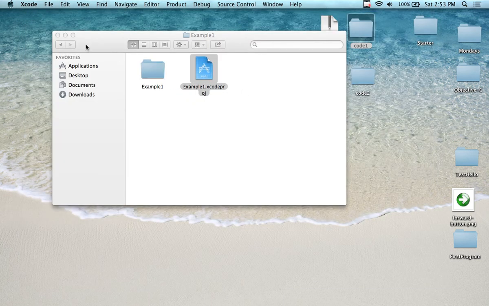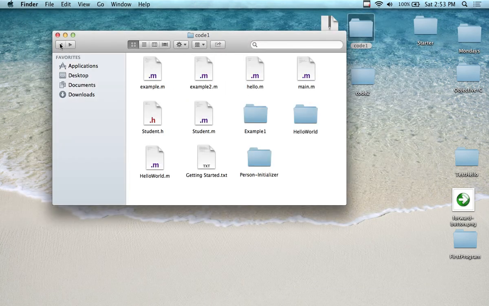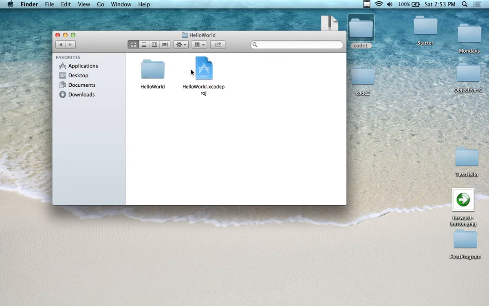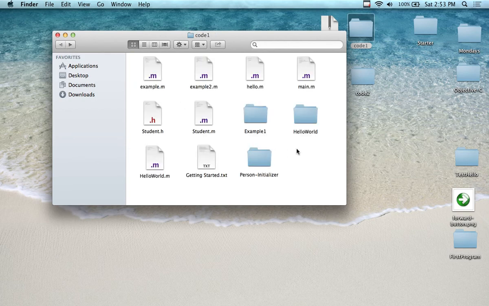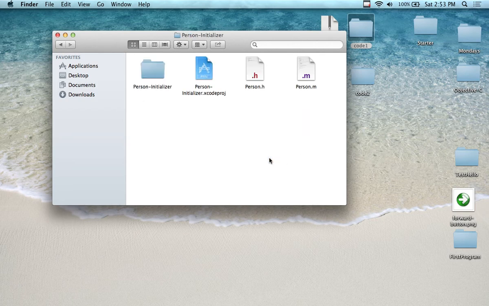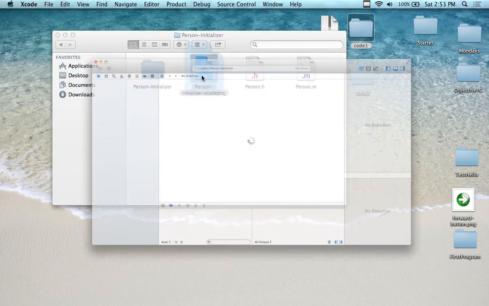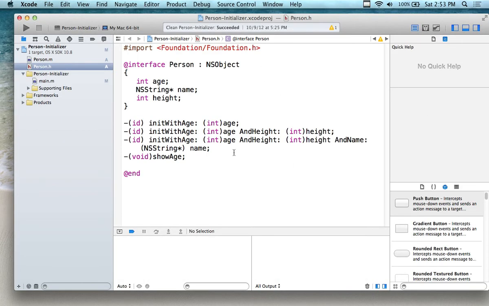So example number 1 is similar to what we just did. Hello world is the first one we did, the first one before I went into the iOS stuff this morning. I was supposed to show you this stuff earlier. So what we want to see now to continue with the examples is person/initializer. So I'm going to open up person/initializer.